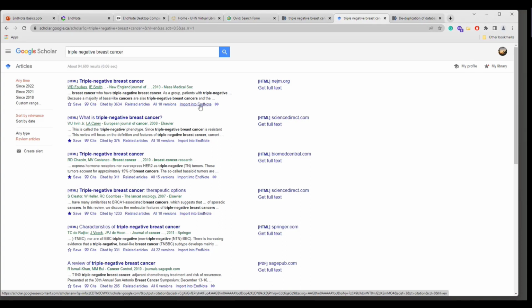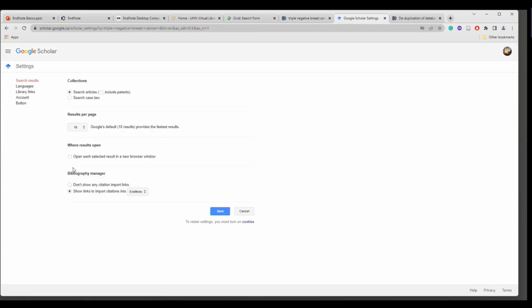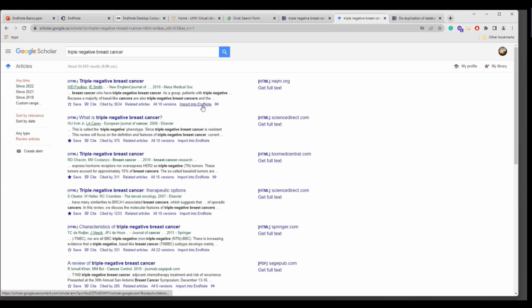If you don't see this one in your Google Scholar, you can go to these three bars here at the top left corner, click on that, select settings, and then when you go to settings, you see there is a bibliography manager. By default, this one is checked off, so change it to show links to import citations, and then select EndNote from the list, and then save. This way, you will have an option of importing to EndNote.